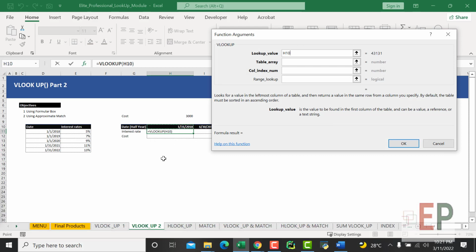So you're looking for this value. Where are you looking for this value? Here, this is a table array. Then fix this. Then which column do you want to return? I want to return the second column. Then I want this to be approximate match.